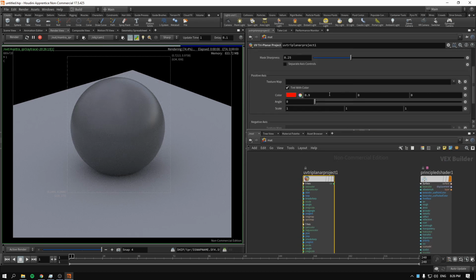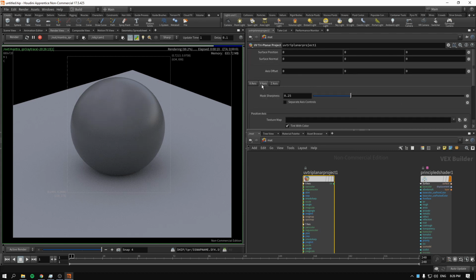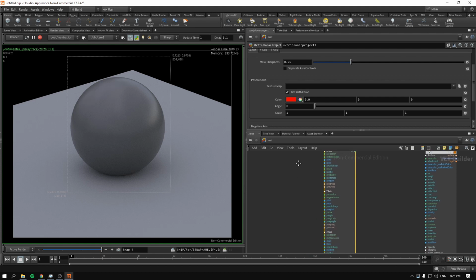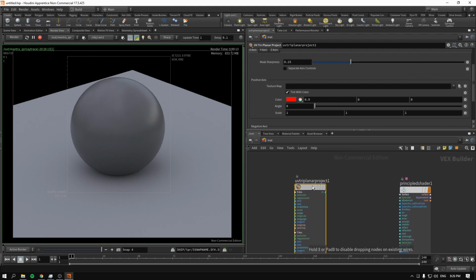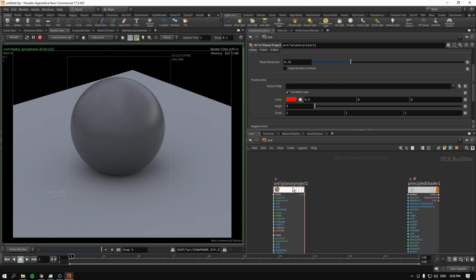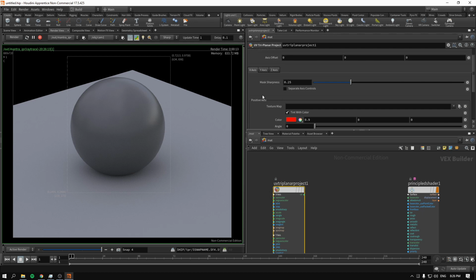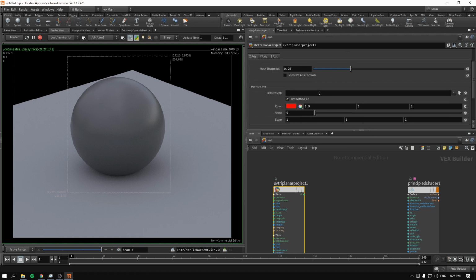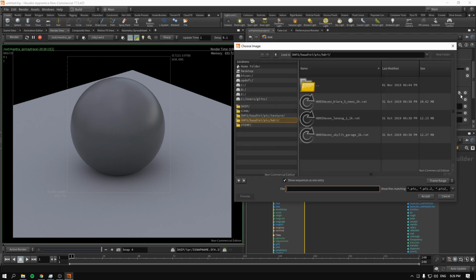As you can see, there are a lot of things going on, a lot of tabs, buttons, and this looks a bit intimidating, right? So let's just figure out how this stuff works. Whenever you create the UV triplanar project, it always comes with these defaults with max sharpness 0.25, tinting with colors, texture map that is not identified. So let's go and identify the texture map.